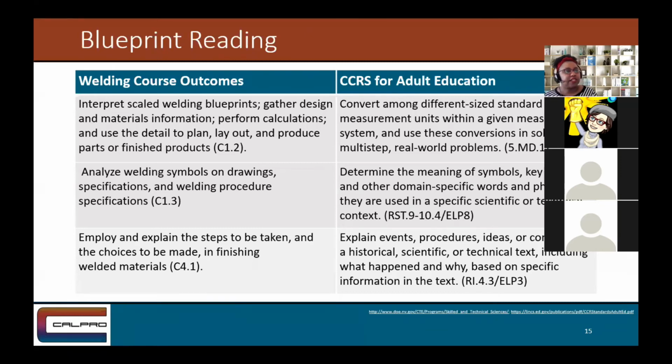Sorry about that. So this is coming directly from the welding model curriculum standards. And then I'm looking at the CCRS and the ELPS specifically. So if I'm looking at this, my first one, interpret welding blueprints, gather design and materials information, perform calculations, and use detail to plan, layout, and produce parts or finished products.